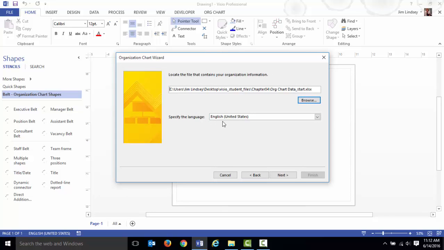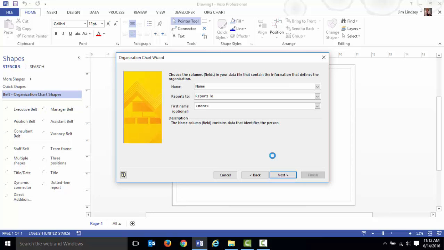And I have to specify a language. Hit next. It's going to look at that file and it's going to say, okay. Because this is a textbook example, all the column names match up. But what it's saying is, when you're looking at your data source, what column in there actually provides the name?